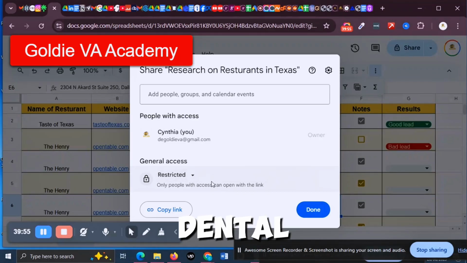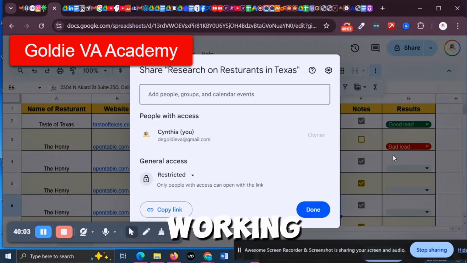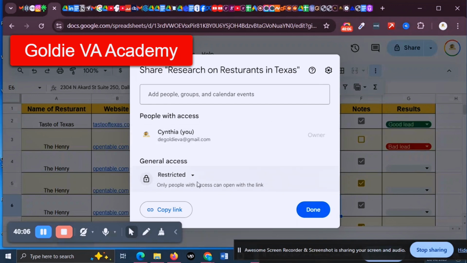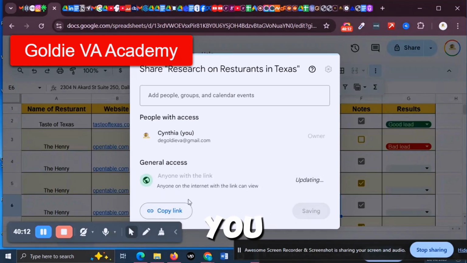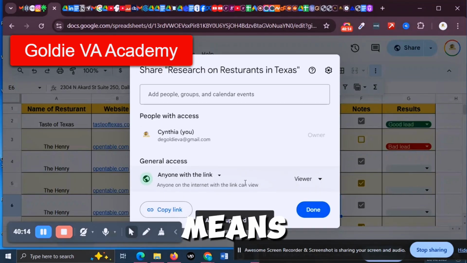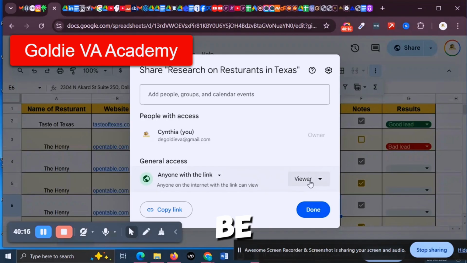If you are given any data entry job, the first thing you do is to share the sheet you're working with. Once you create a sheet and you want to start working, you come here, click on this restricted, and tick anyone with the link. Once you click, it will show viewer. Viewer means whoever you're sharing with will just be able to view. Then if you want to give the person edit access, you click here and make the person an editor.